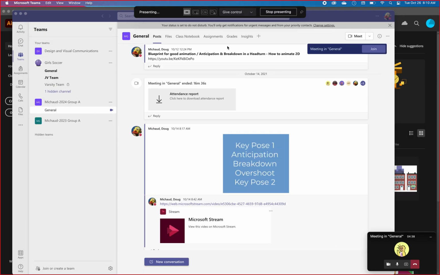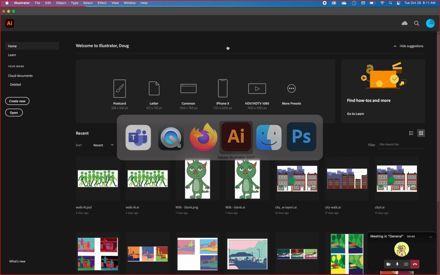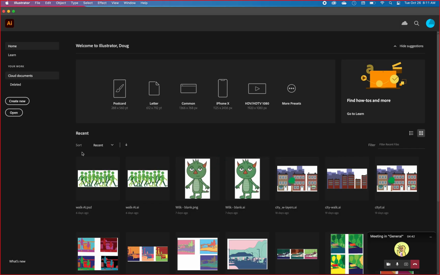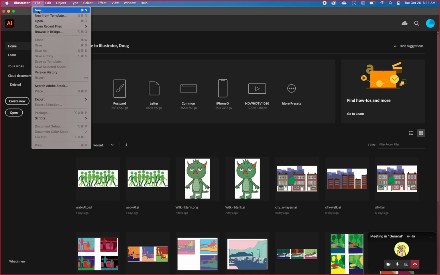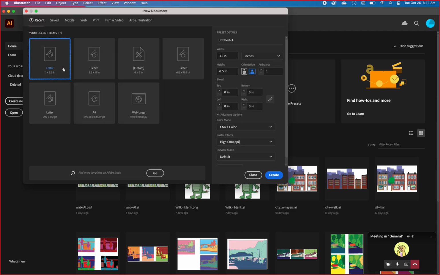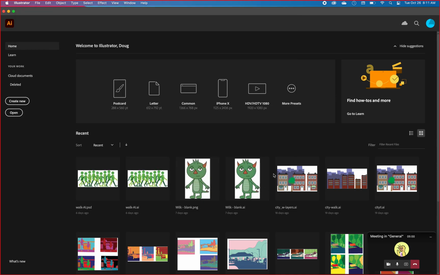I'm going to share my screen, and then I'm going to go into Illustrator, and we're going to create a walk cycle that's going to look kind of like this one here. So I'm just going to open a new page, letter size. I'm actually going to have it go the orientation that's horizontal. I'm going to create that.